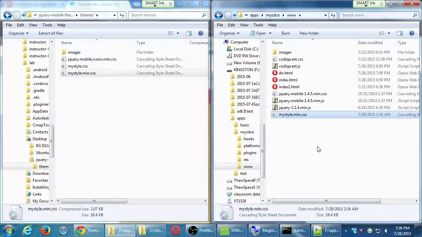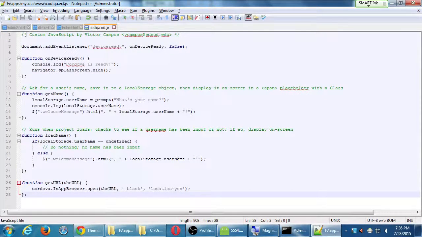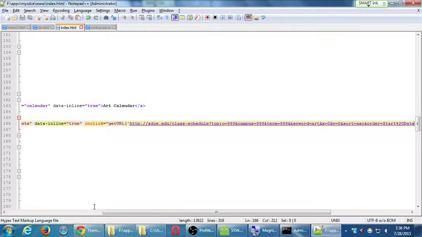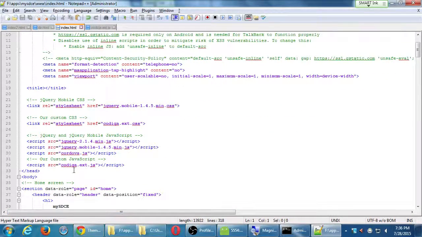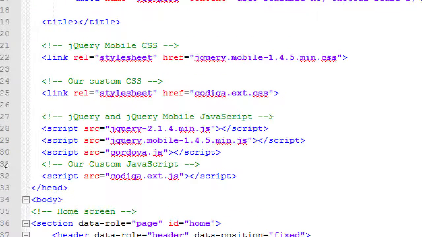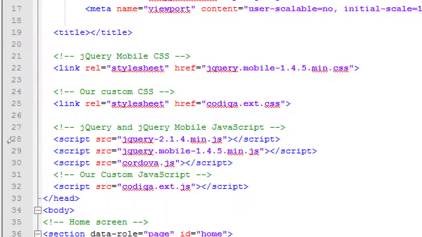And then we'll go to our index file, and we will put in a line of code that references that CSS file. So back to Notepad, back to the index file. Let's go to the very top, and we will add this. Let's go to line 23. I've got an empty line there. Line 22 has the default jQuery Mobile style. Line 23 is empty. Line 25 has some custom CSS.